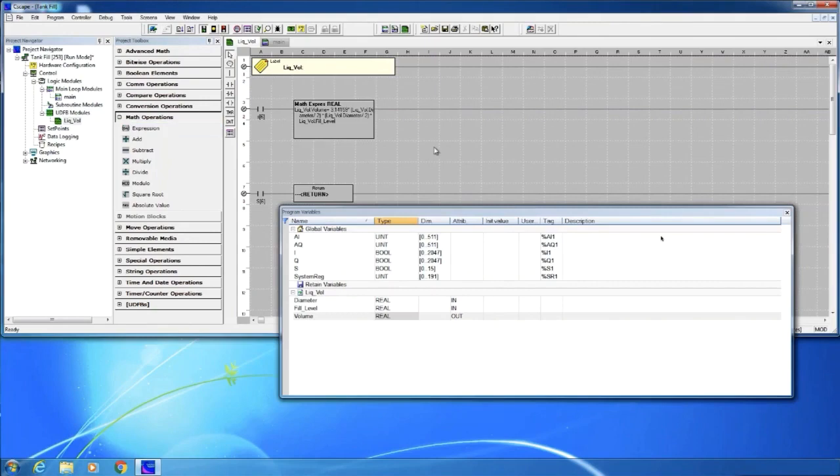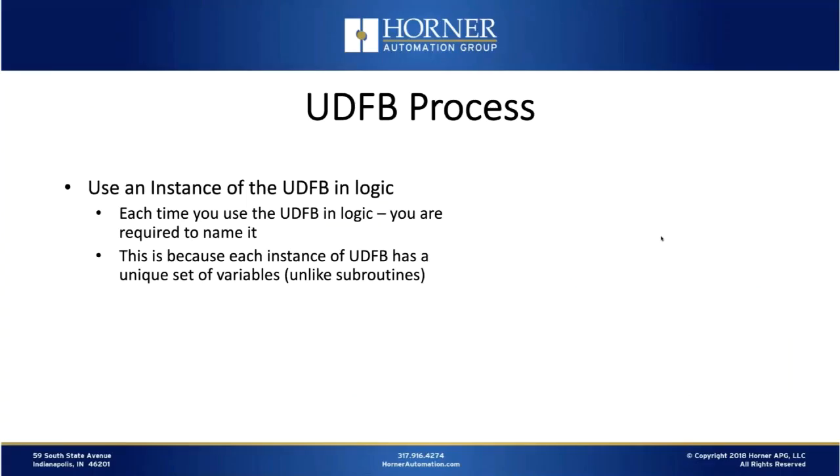called liquid volume, abbreviated there, which effectively takes the diameter and fill level of a tank and calculates the volume. So if my units are in inches, my output is going to be cubic inches. If my input is in meters, my output's going to be in cubic meters. Okay, so that's the process of creating the user-defined function block.